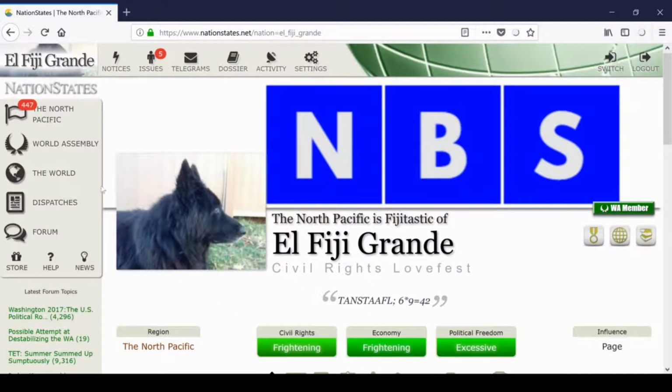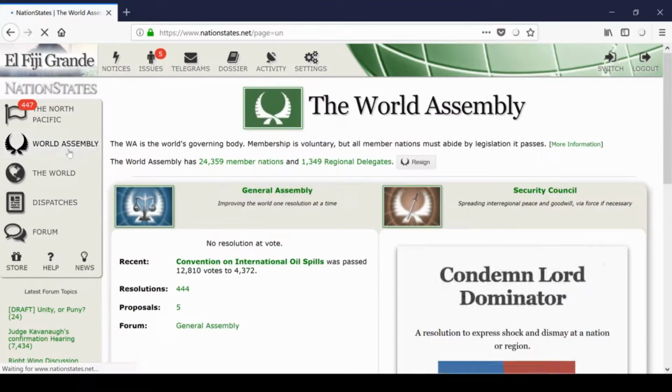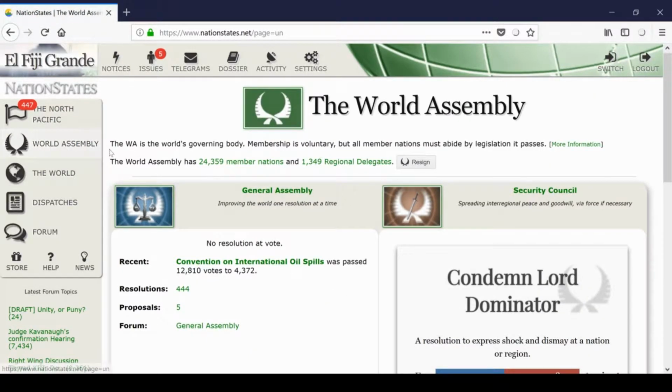So in order to join the World Assembly, you'll click on this sidebar over here, World Assembly, and where my button says resign, yours will say apply, apply to join. World Assembly membership is completely optional, but it is highly recommended. In order to apply, you're going to click that link, and you may need to adjust your nation's settings up here at the top and update your email address or add one in the first place.